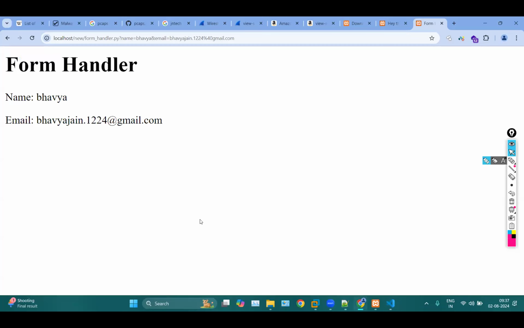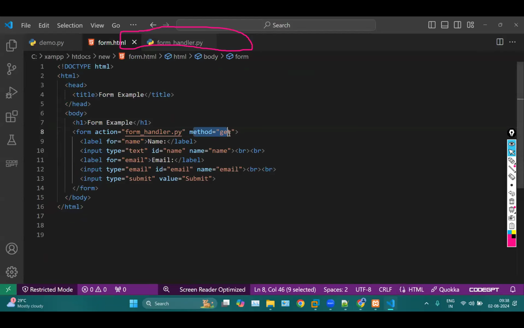Now, one thing if you notice here, whatever I'm entering in the username and password is displaying here. See, this is displaying here. Why? Because we are using a get request. We are using a get request here. What is a get method?